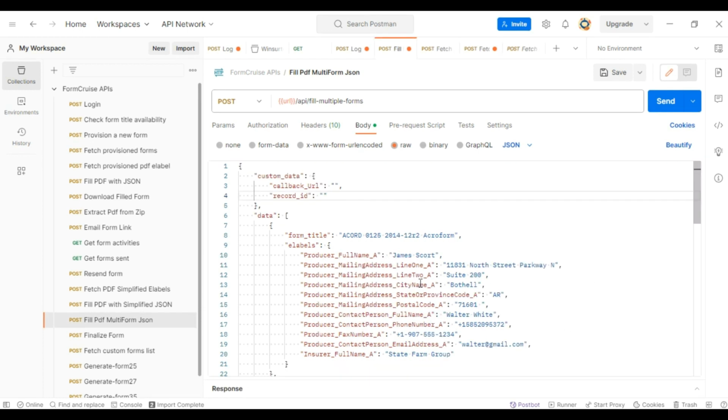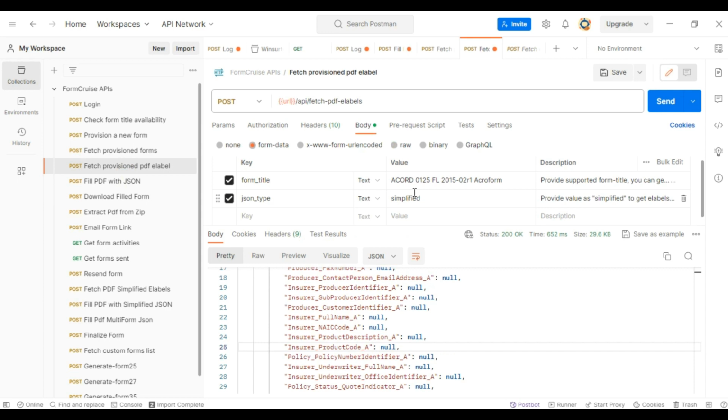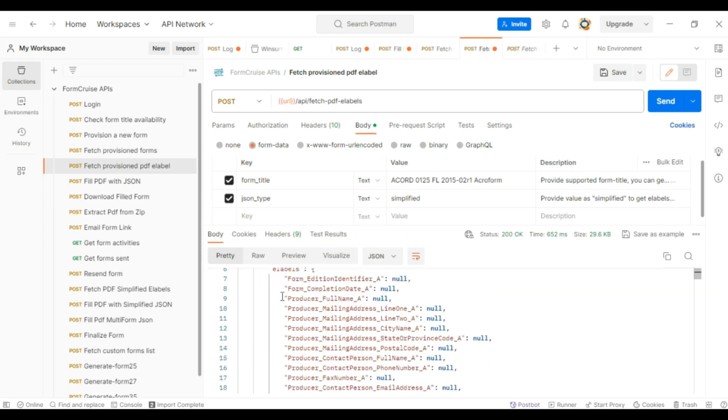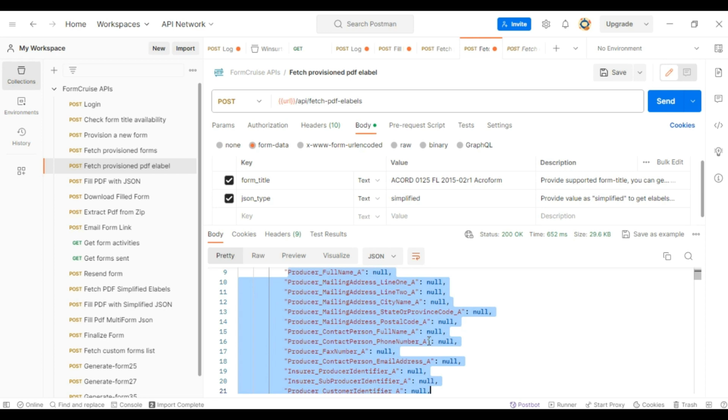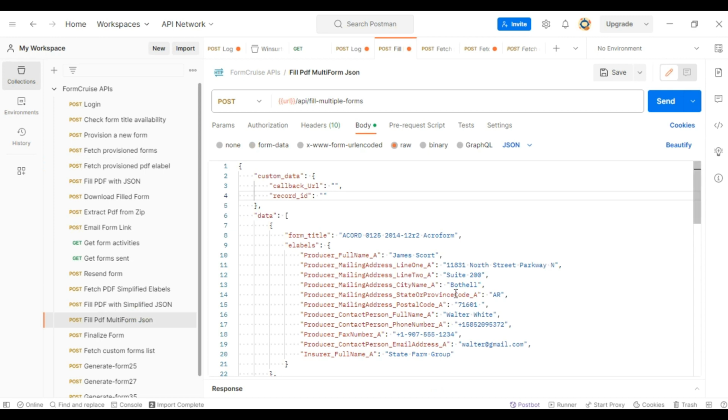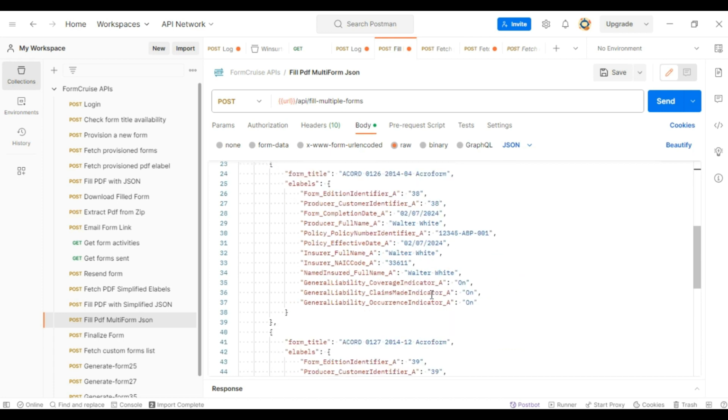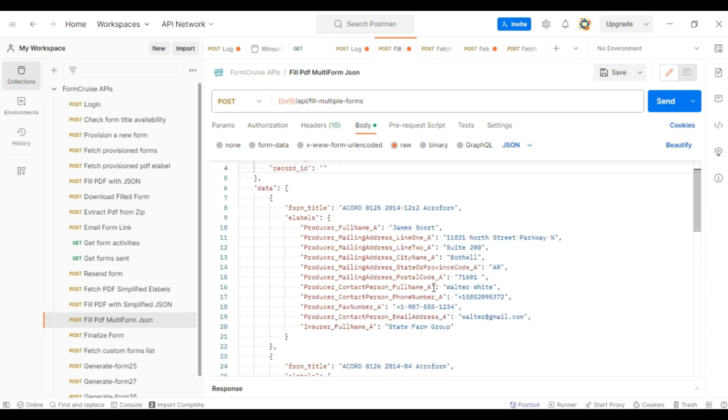But let me show you how you can prepare this information. You need to copy the e-labels from the fetch provisioned PDF e-labels endpoint by form and use that information. For example, I will go to the fetch provisioned PDF e-labels and I will copy the e-labels for 125 form and paste them into the fill PDF multiform JSON. I won't copy all the e-labels from now on, only a few for this demo. These e-labels are not filled out, but we can also fill them here. One thing I want to tell you, I have already copied all the e-labels of 125, 126, 127, 101 form numbers. I was just showing you how you can copy the e-labels and paste them here for a demo. So after that, we need to click on the send button.